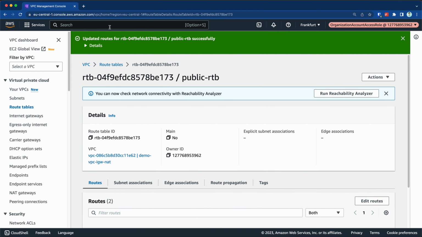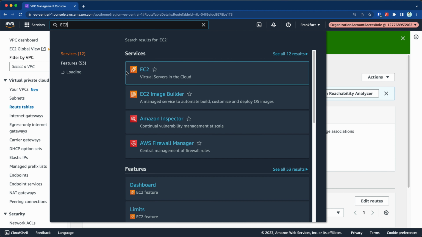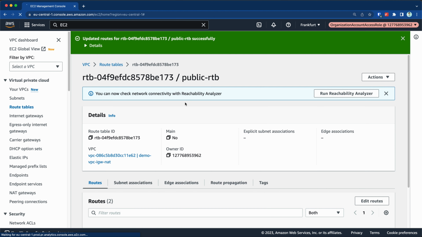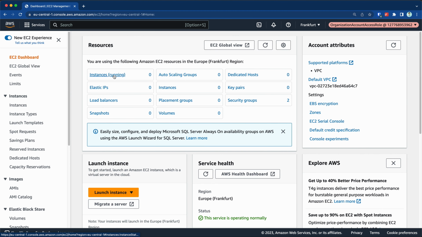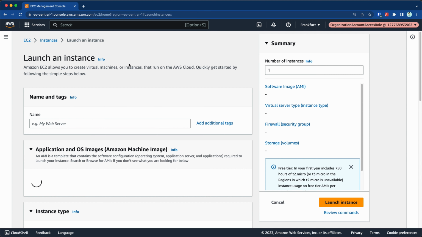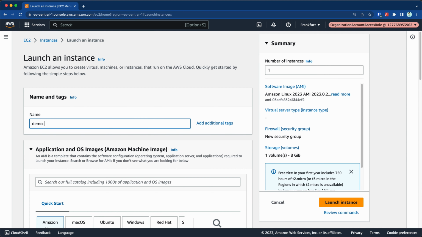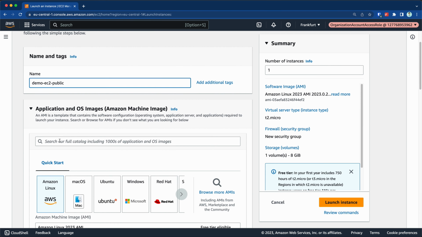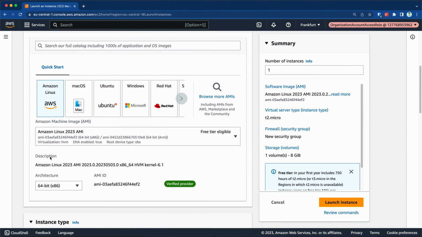If we come to EC2 and we launch an instance here, let's just create an instance very quickly, and then launch instance. Let's take the Amazon Linux 2. That's going to be demo EC2 public. Right, and then let's take the EC2. That's fine. T2 micro, it's fine. That's free tier, so that's good.